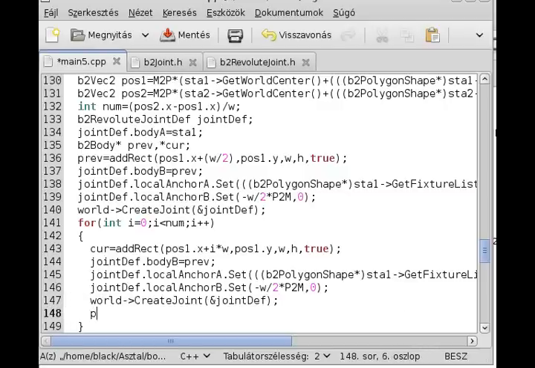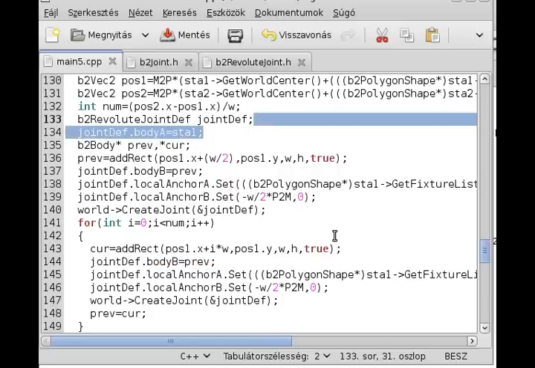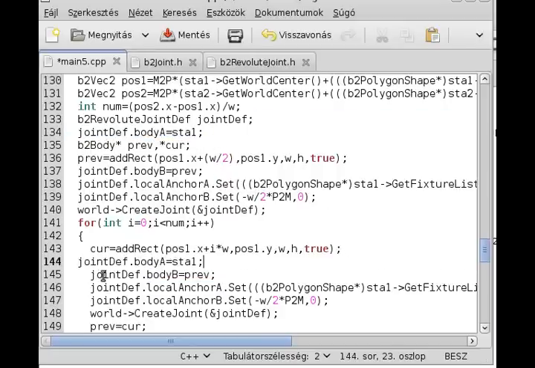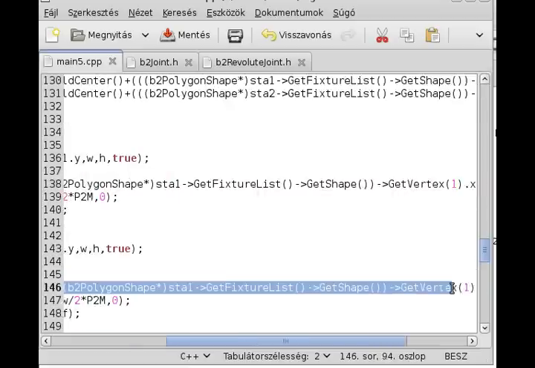At the end, set the previous equal to the current, because in the next loop the previous will be equal to the current, because the current will be equal to a new chain segment. And we have to change the local anchor A, because now we have, why didn't I copy that line? This line right here. Okay, so the joint body A is equal to the previous, and body B equals the current. Okay, and let me just delete whatever I wrote in here.